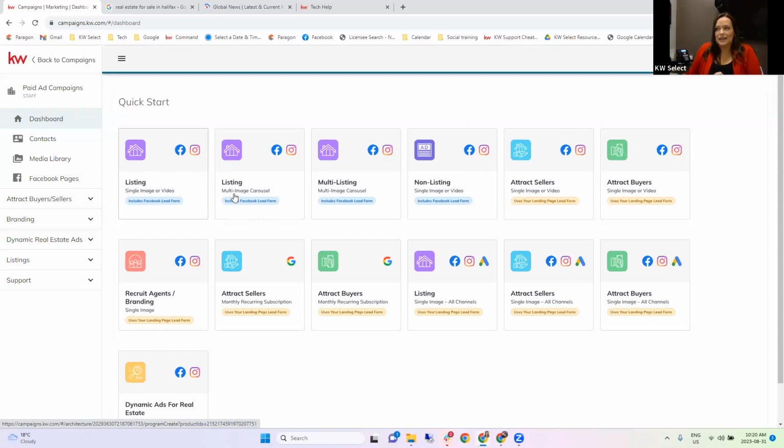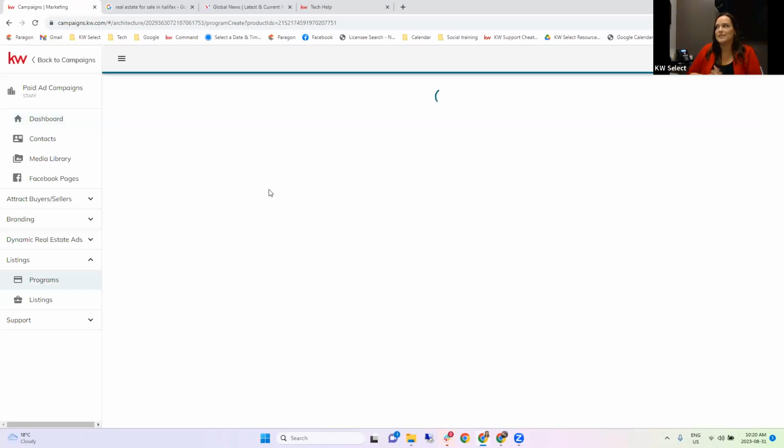So I'm going to choose a listing multi-image carousel. I want to put multiple images, and I want the lead form, so I want to collect leads.